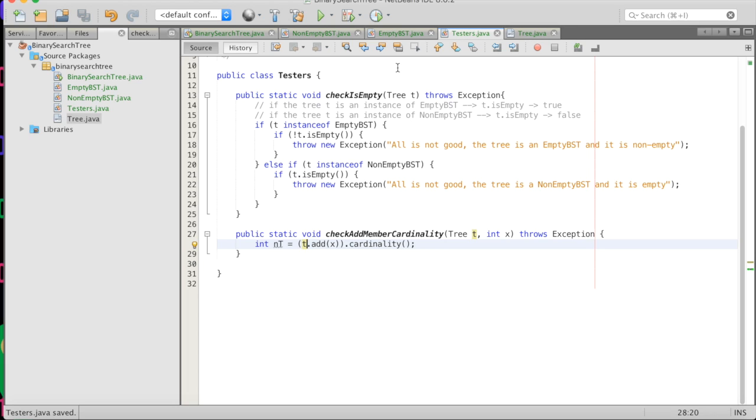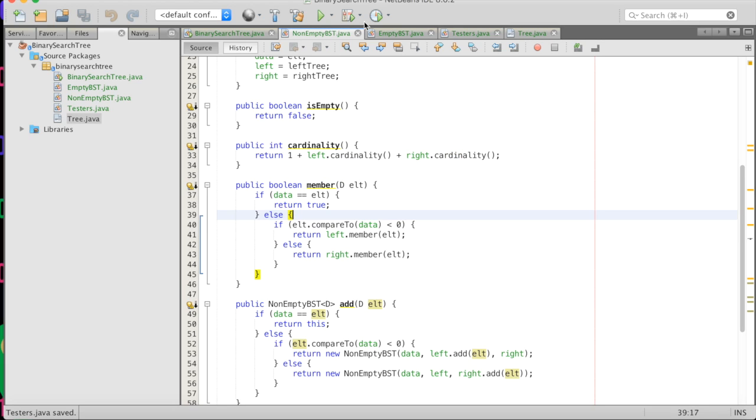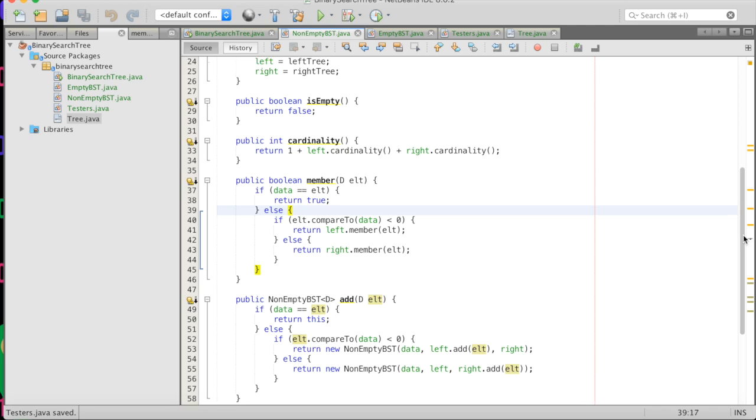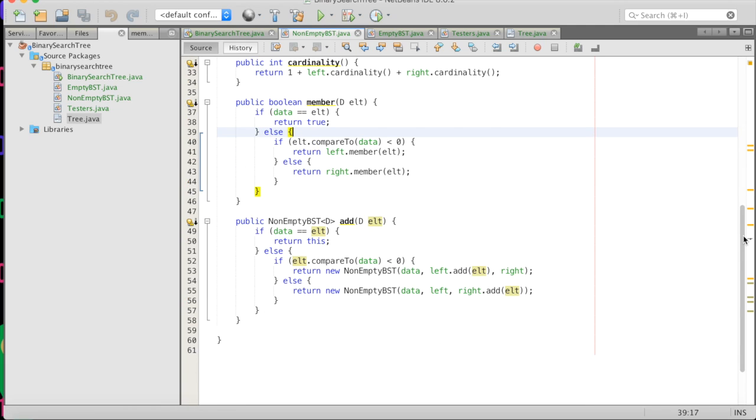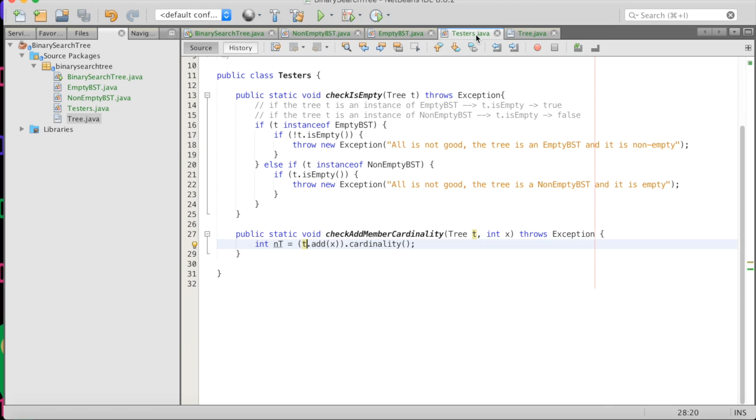Because our methods are non-destructive, meaning they are not mutable, meaning they do not change the original input, the original tree. They output a new tree without changing the original tree. That's why we can do this and we won't have problems inside of here. This will return a completely new tree and not change our original t. And then when we get the cardinality of it, we get our int.